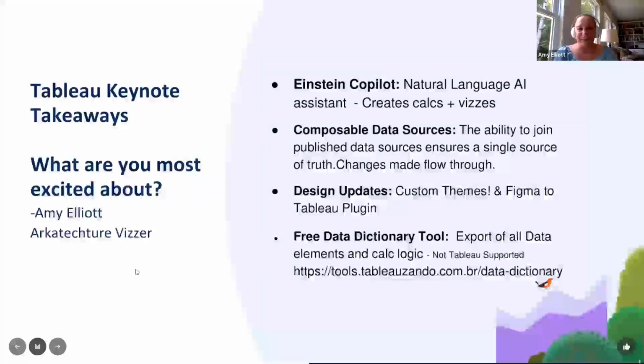I was really excited by the design updates, so custom themes, creating custom fonts, custom colors, all by picking a theme and not having to go through and change all of your defaults all the time. That was exciting to me. And the Figma plugin also, Neil, I was excited by. It sounds like we'll have a lot more ability to make things look good in the design stages.